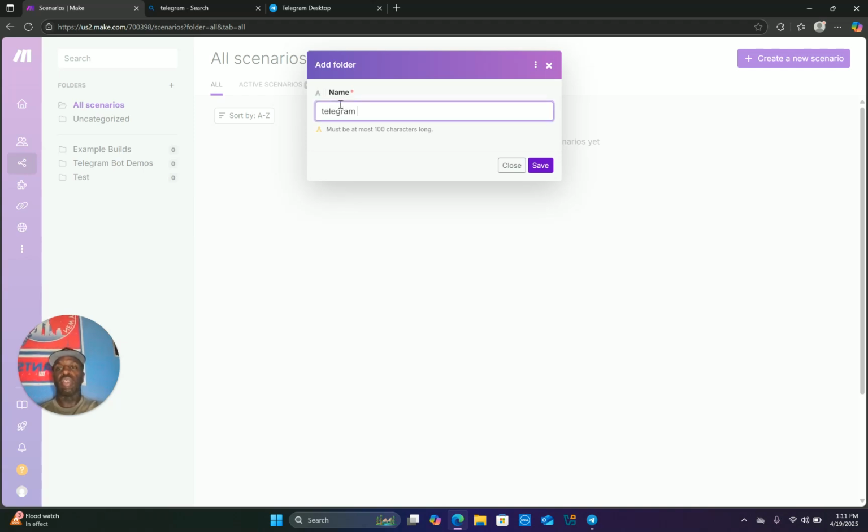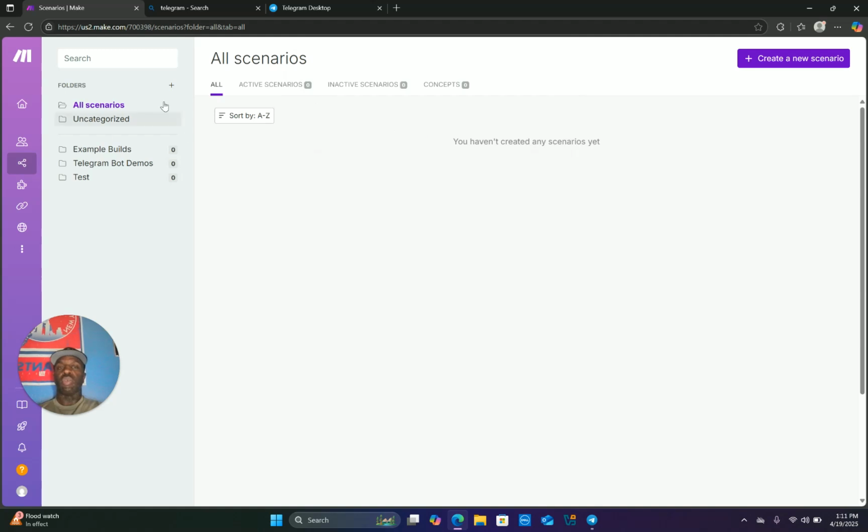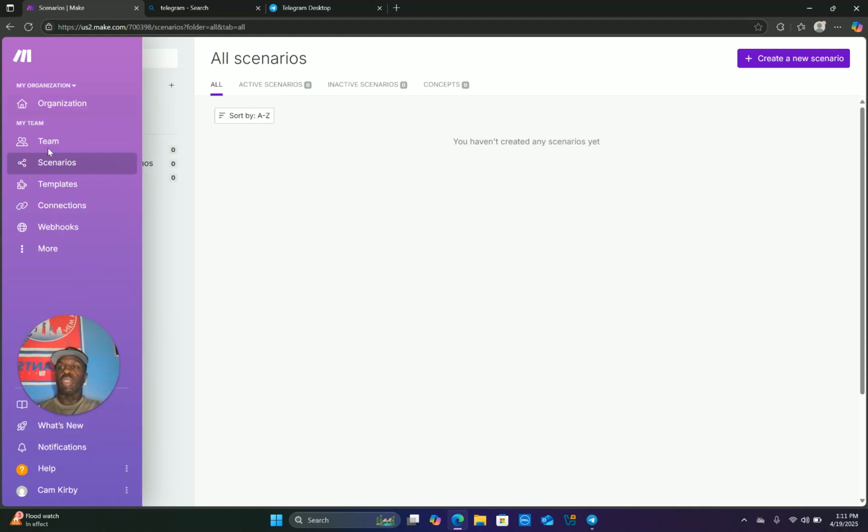In your case, probably just do Telegram bot demos like I did, right? And then you want to hit save. Since I already have it saved, I'm just going to hit close, so I don't have to worry about that, right? And we're going to go back to this in a second, but give me a second.